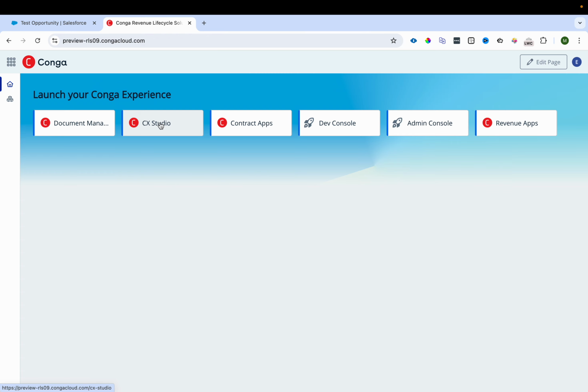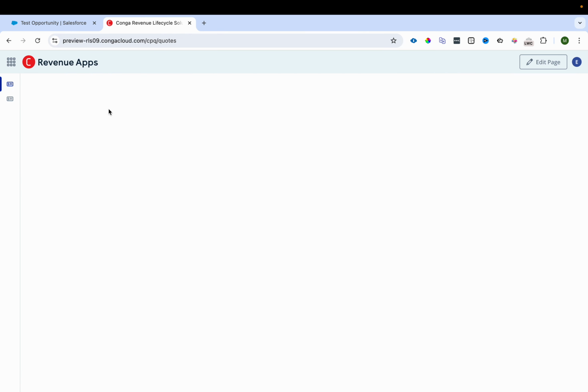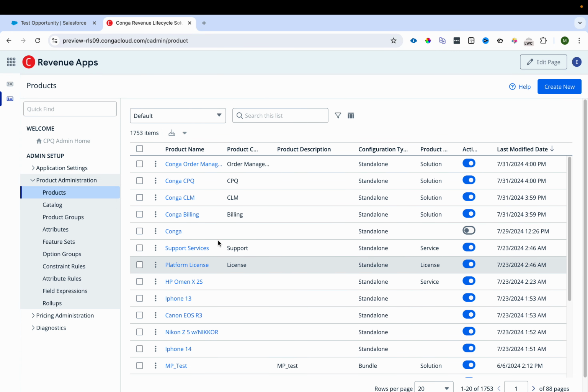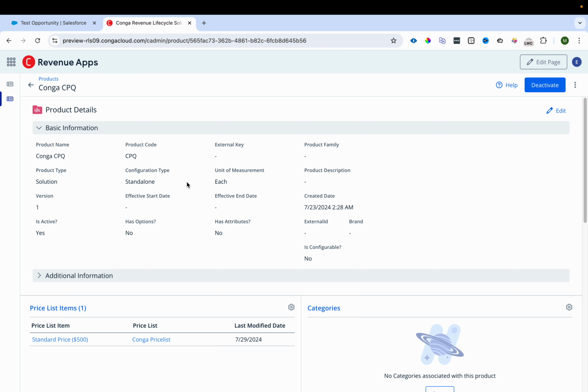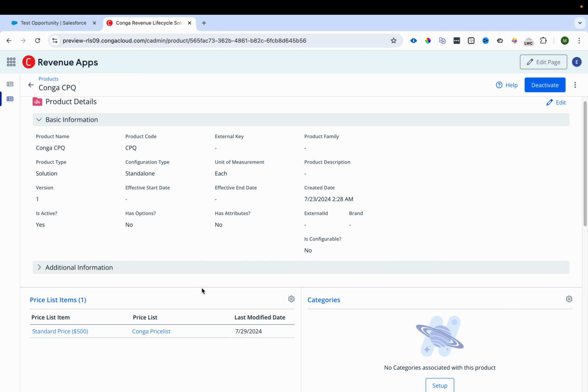Okay, so let me go over here and click on revenue app, which will take us to the revenue app, and I'll click on this revenue admin. Over here you can create your data like product, catalog, product group, attribute. So all the master data of the customer now can be created using Conga's revenue admin utility. What we want to do is create the category, but before that let me show you a record. This was the page that I was talking about, which was created using Conga's own CX Studio framework, which they have built on their own.